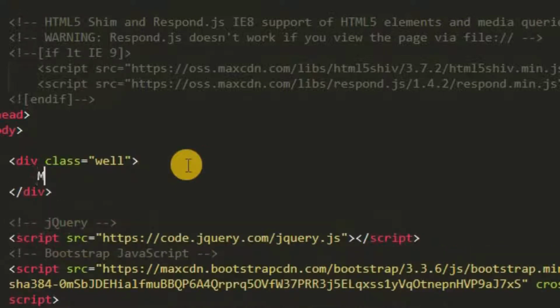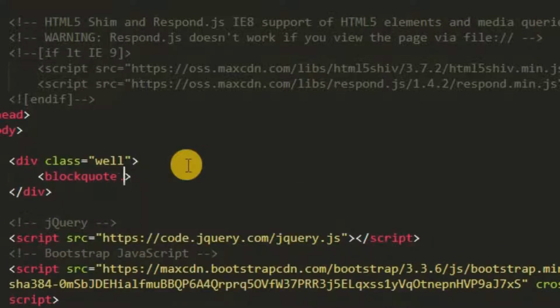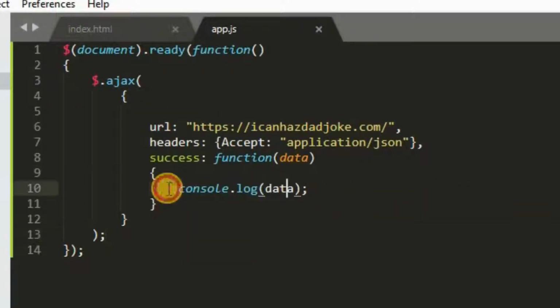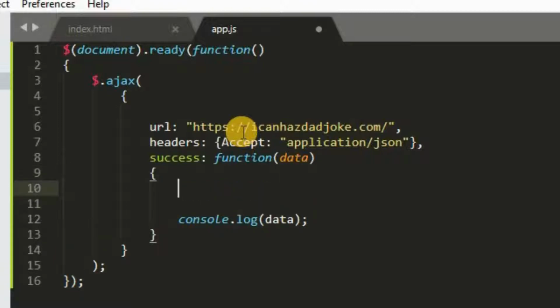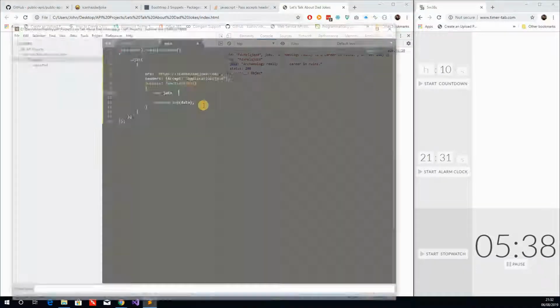And then, because it's I suppose a joke, put it in a block quote, class of joke, close the block quote, and then instead of console log on the data, I'm just going to write a variable called var joke is equal to, let's have a look at the data really quickly because it's 5 minutes in. Oh, okay, so it's just joke. So we can say data.joke.